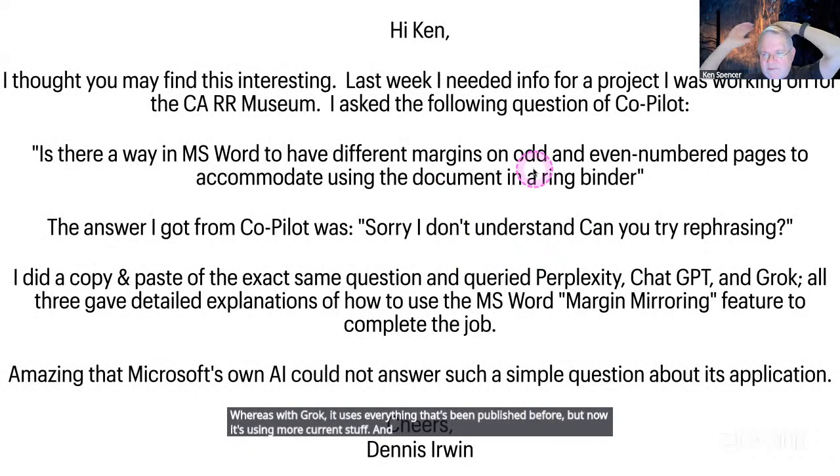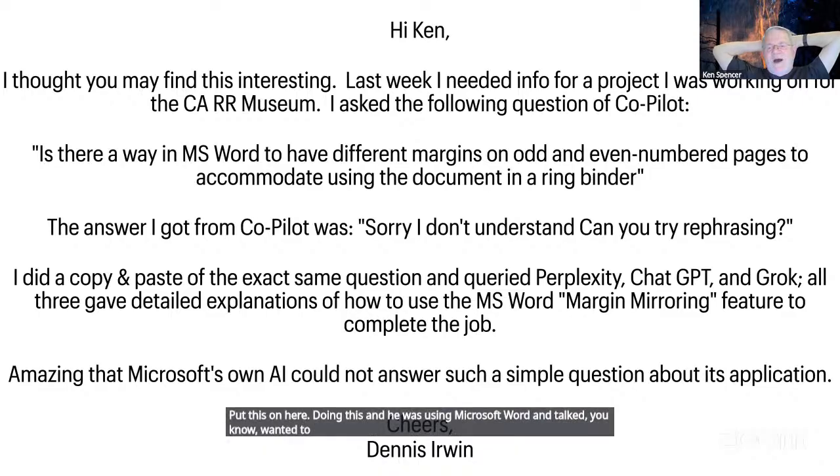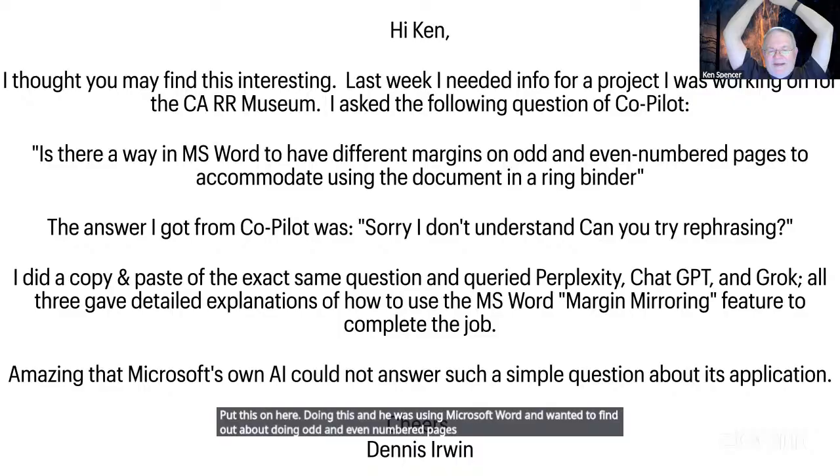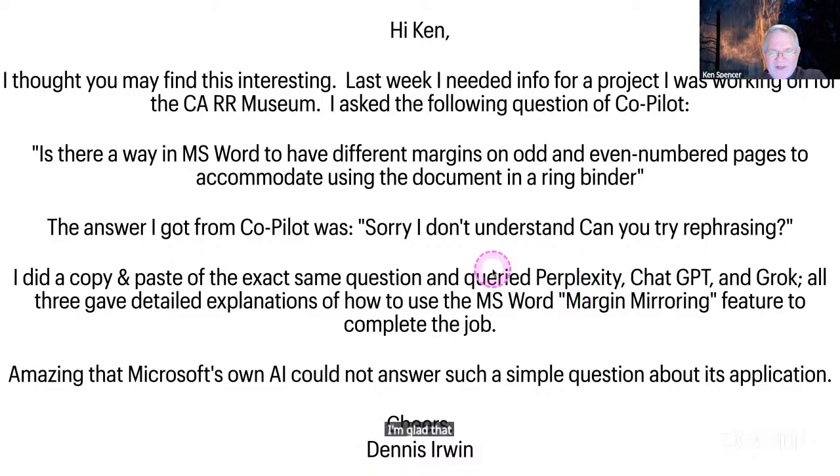And I thought this was really interesting. Dennis Irwin, who gave me permission to put this on here, was using Microsoft Word, and wanted to find out about doing odd and even numbered pages. Microsoft's own Copilot, which is an offshoot of ChatGPT, said, "Sorry, I don't understand, can you rephrase?" And he did a copy and paste to the exact same question in these others, and it worked very well. That's actually a print thing, so margin mirroring. So I'm glad that worked out. And it's little things like that that really do help.